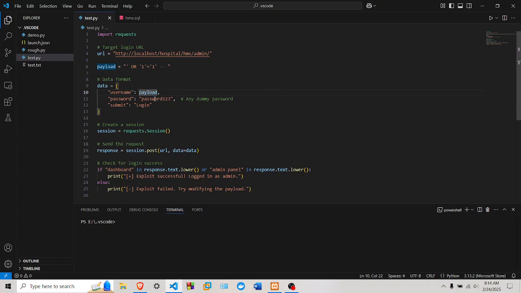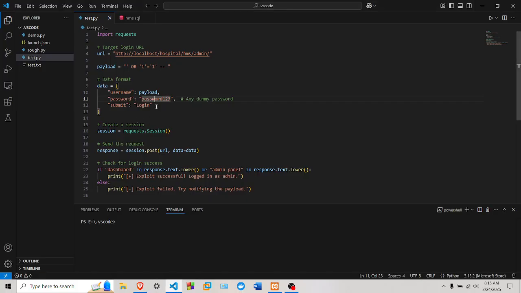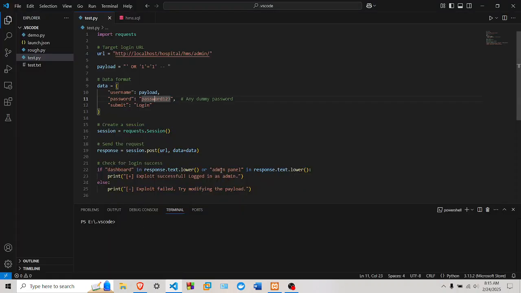And after that, for the password, we can enter any password, because obviously the password is going to be the part that is commented out. And this submit login, wait a second, let me show you. You can see this login button. When we click here, it sends our data to the server to confirm whether you are admin or not. So this submit login is going to activate that submit button, or login button.